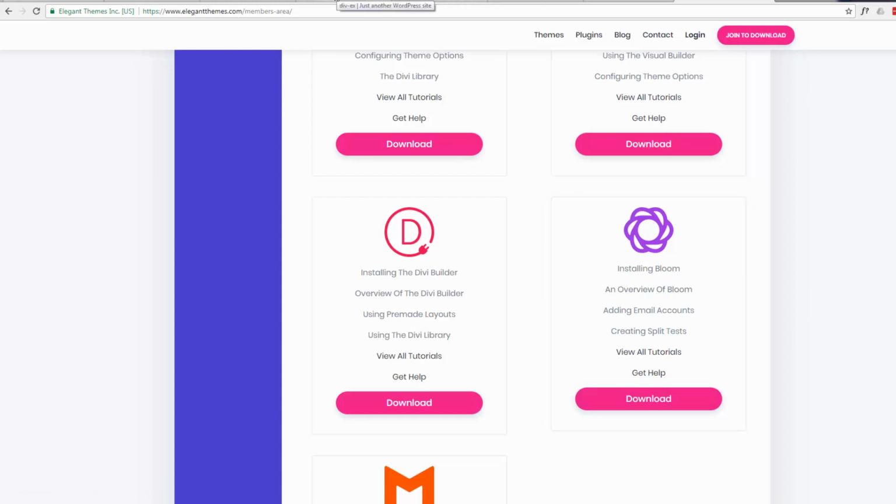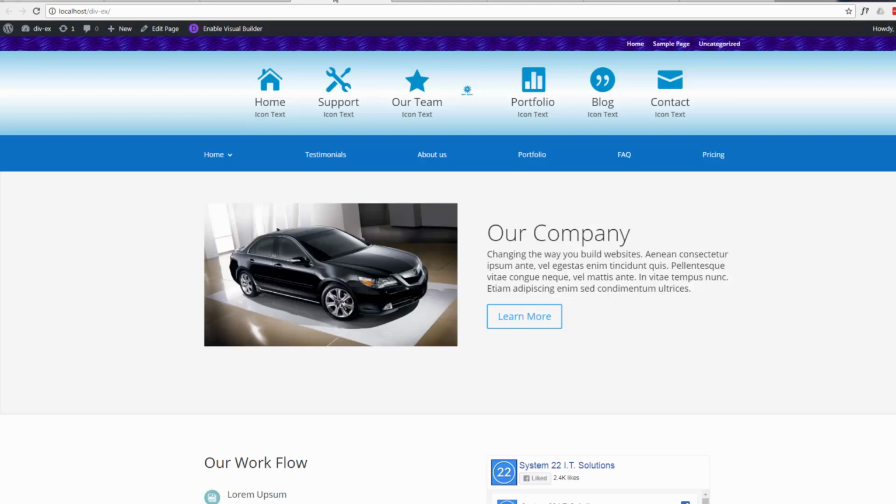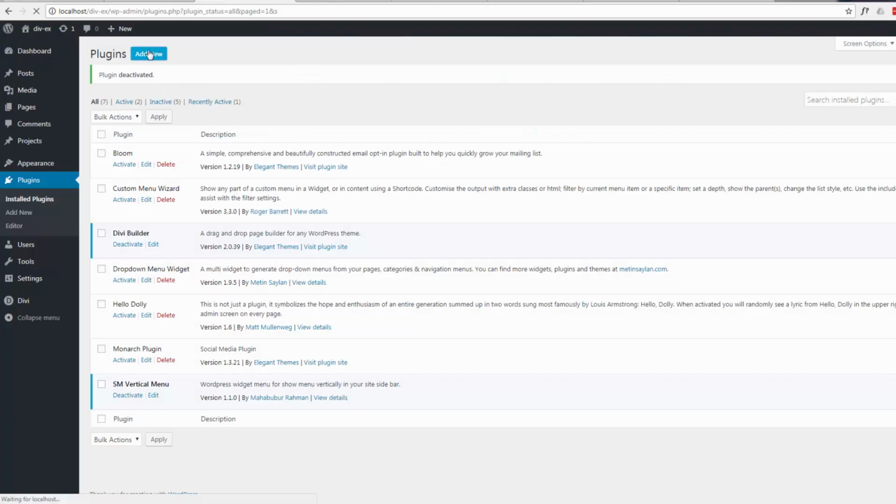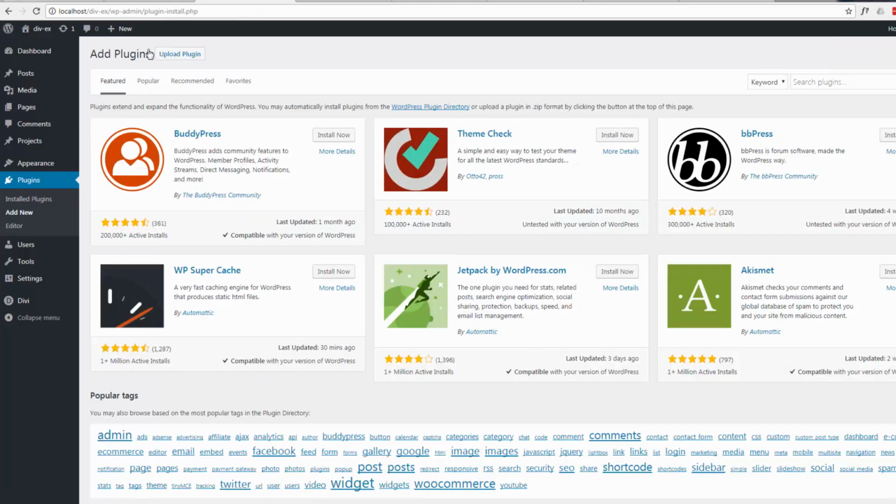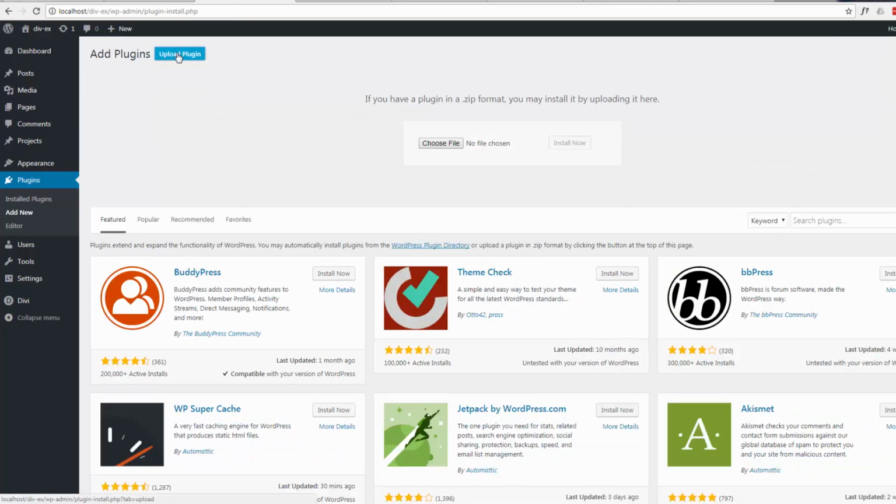Once you've got that zip file downloaded, it's like any other plugin. If you go to your dashboard, you can hit the Add New button, upload a plugin, and just drag the zip file or navigate to the zip file that you've downloaded. I'm not actually going to do it because I've already got it installed here, and all you do is drop it there or navigate to it.